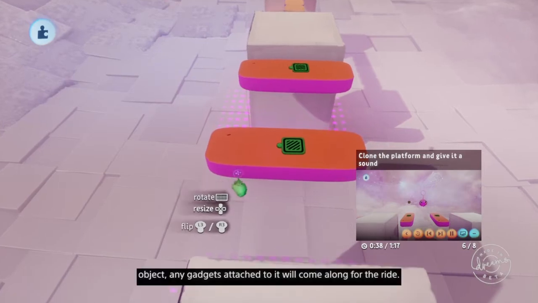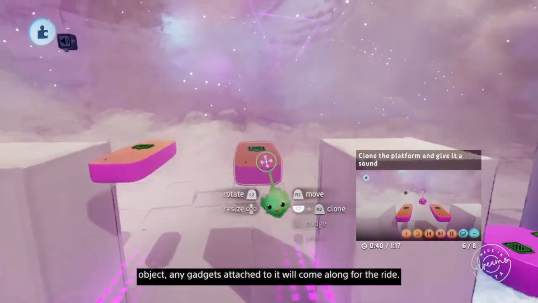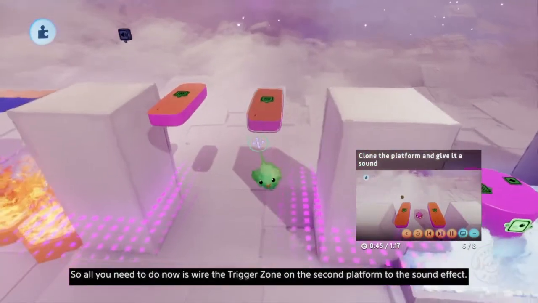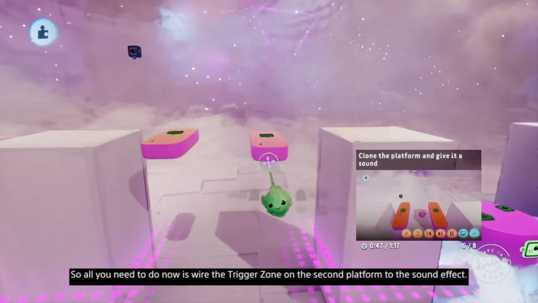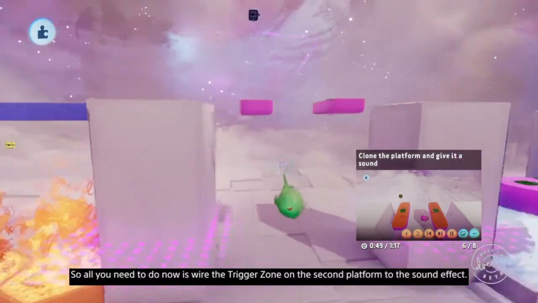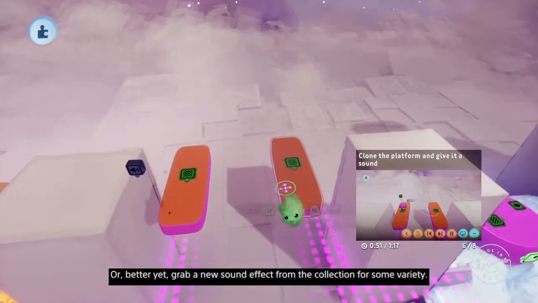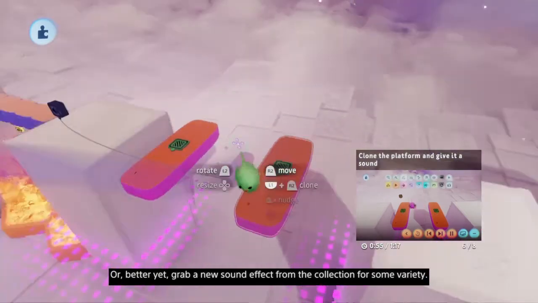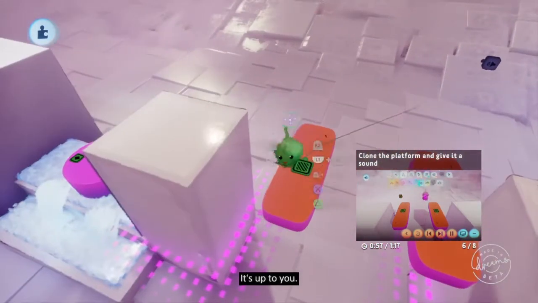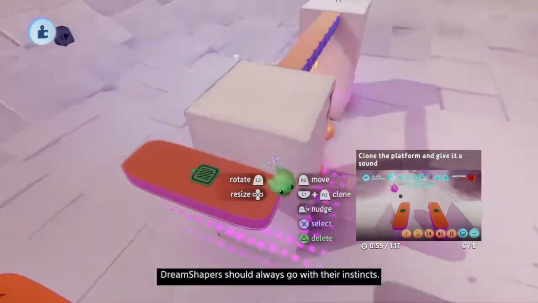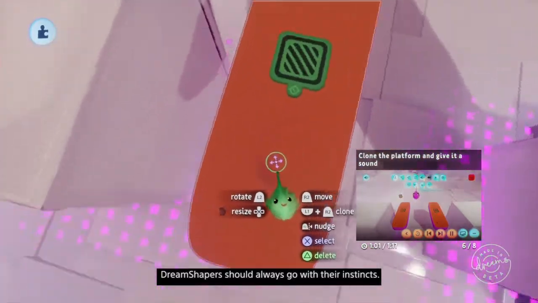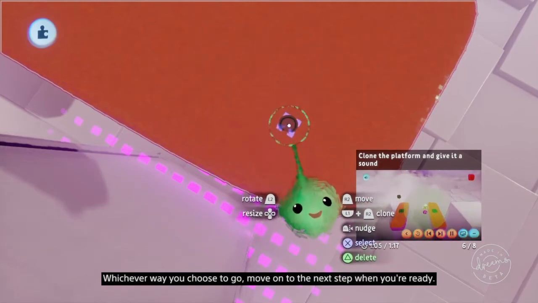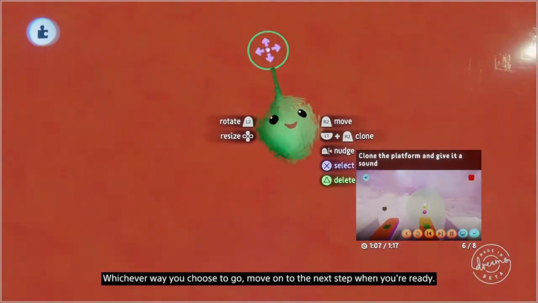When you clone an object, any gadgets attached to it will come along for the ride. So all you need to do now is wire the trigger zone on the second platform to the sound effect. Or better yet, grab a new sound effect from the collection for some variety. It's up to you. Dream shapers should always go with their instincts. Whichever way you choose to go, move on to the next step when you're ready.